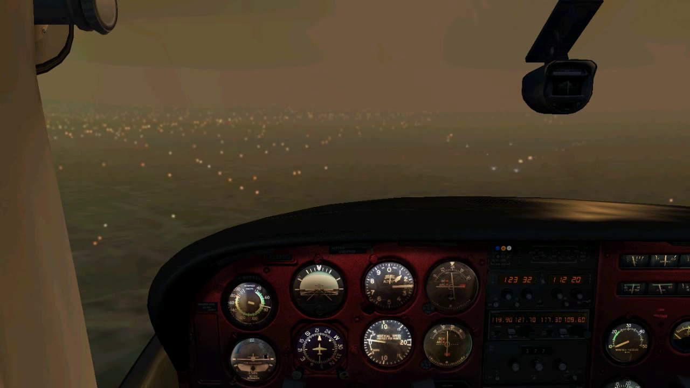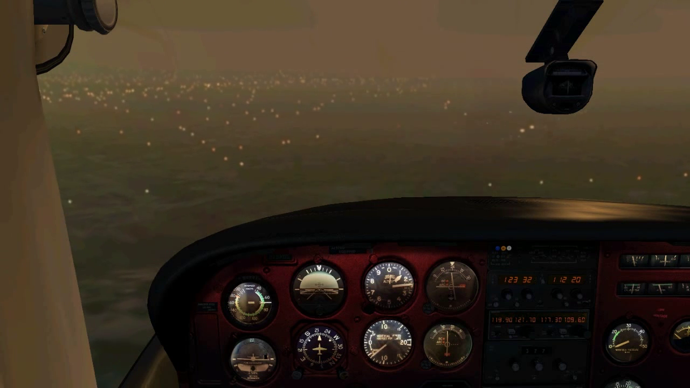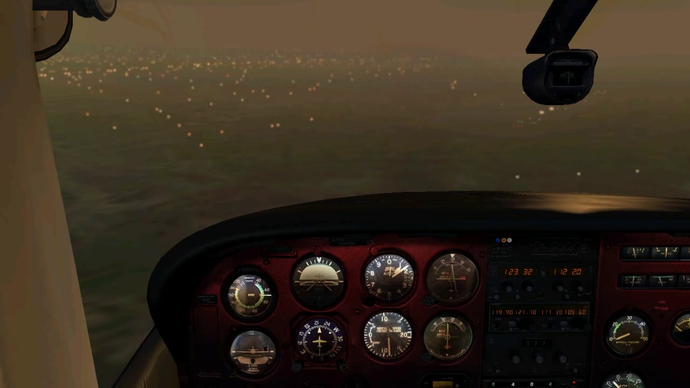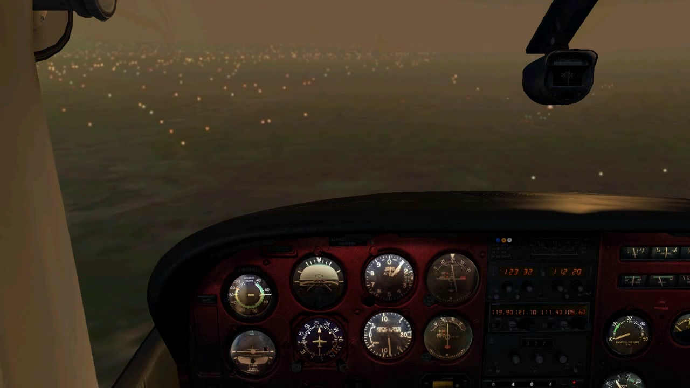Obviously, this approach does not line us up 100% with the runway, but this approach does put us in a position to land. So once we pick up the runway visually, we're going to align ourselves with the runway visually.